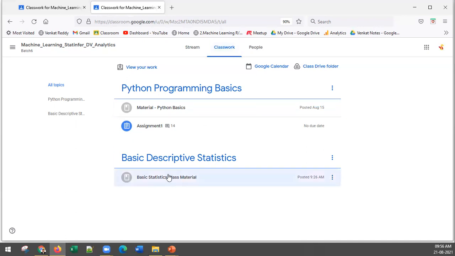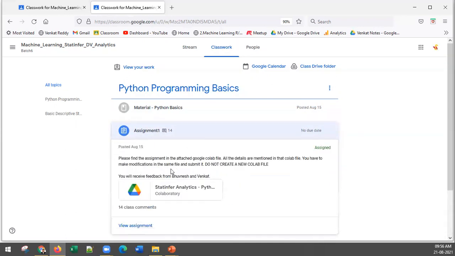Within classwork, basic descriptive statistics, Python programming basics, that is topic 1, basic descriptive statistics. Then other topics will be uploaded. What all topics will be uploaded? Python data manipulations will be uploaded, regression analysis, logistic regression, all the topics one by one. As and when we discuss the topics, their assignments, everything will be uploaded here. Some of you already started doing assignments. The first assignment, isn't it? And there were some discussions going on and all that.